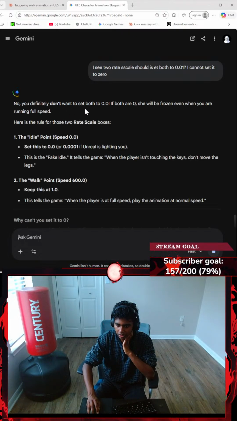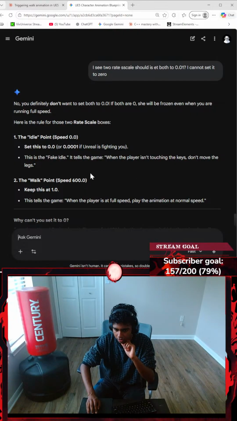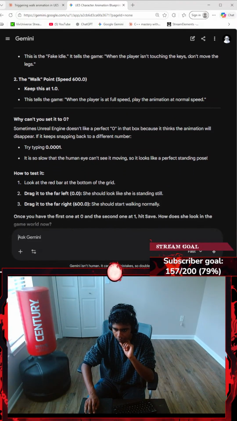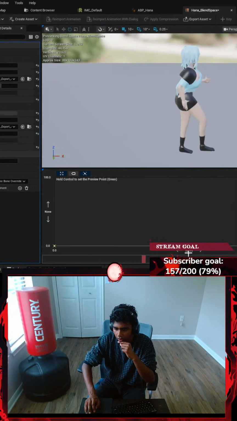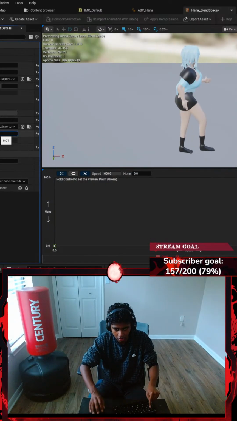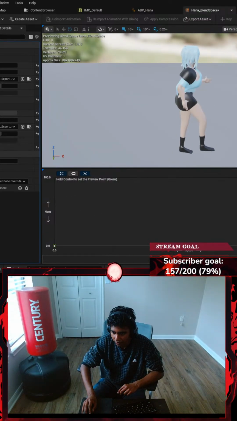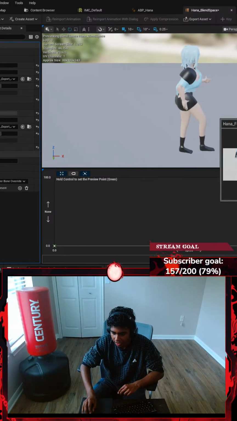Okay, you definitely want to set both to 0. Unreal is fighting you. Keep that a single one. Set it to 0. Alright, here's the thing. Why is it that, okay, if I change one rate scale, the other rate scale actually changes as well? So it's not this. What if I grab that? I can't really grab that in this place, right? That is invalid.